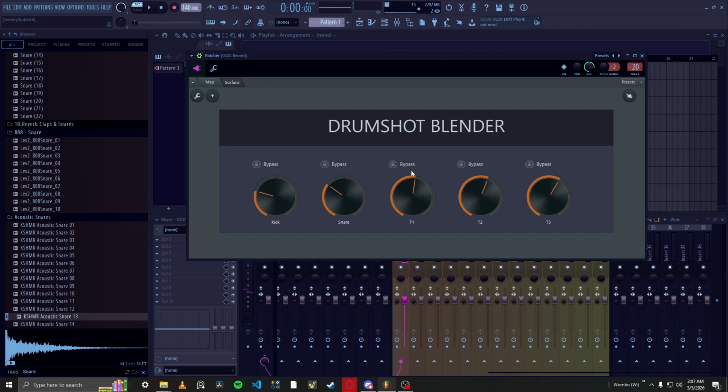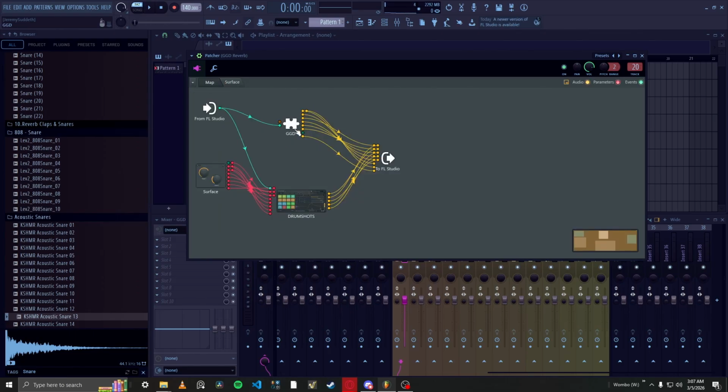But yeah, this is a little patcher thing I made. I'm gonna have the patcher file itself in the description, so you should be able to use it that way. If you have GetGood Drums and Kontakt 8, it should be fine. But I'm also gonna show you how I did it.